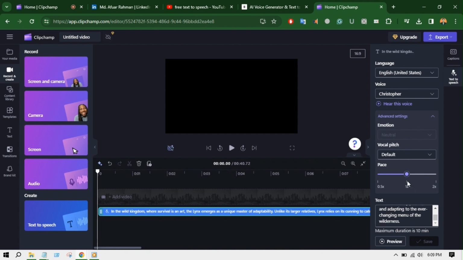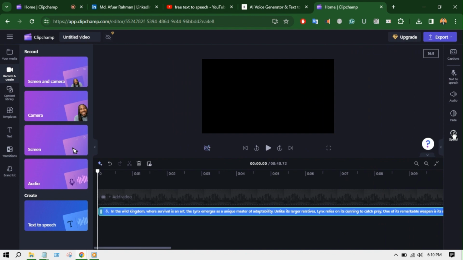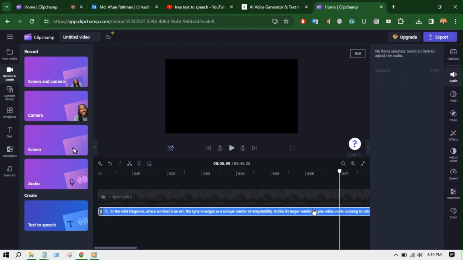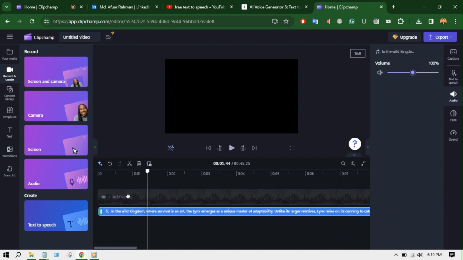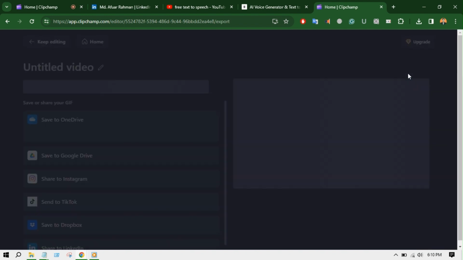After creating the audio, you can also change the volume and speed of your file from here. Like for this demonstration, I want to slow down the speed. So you can play around with different settings, and once you are done with editing, simply click on export the video and choose the 480p option for quick export.